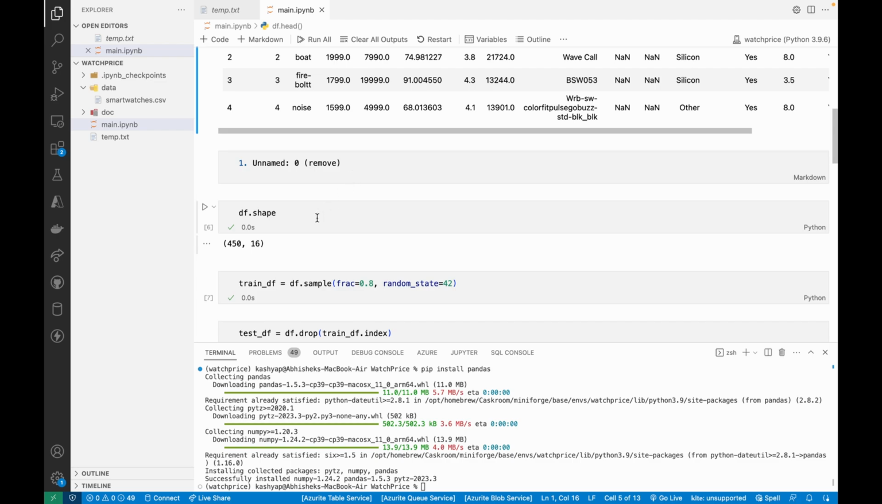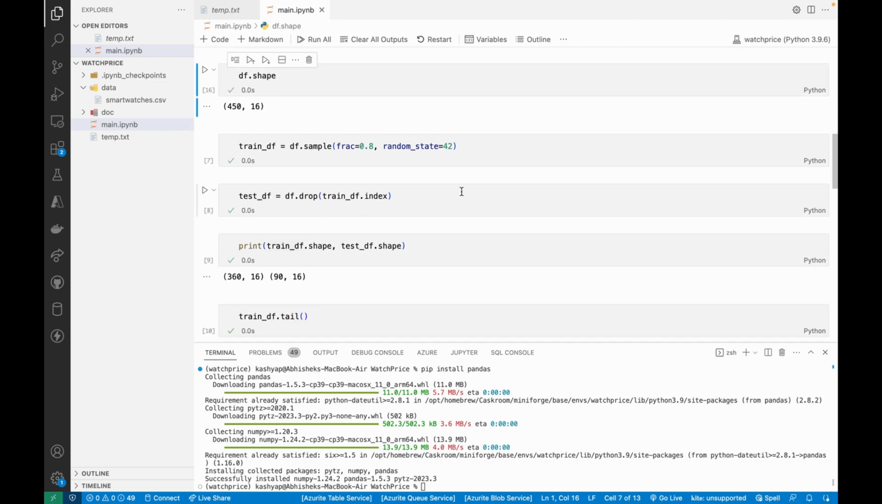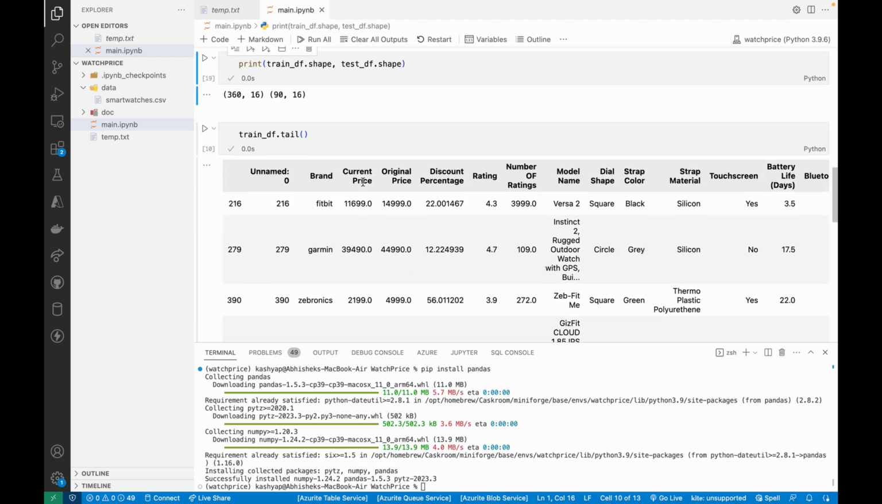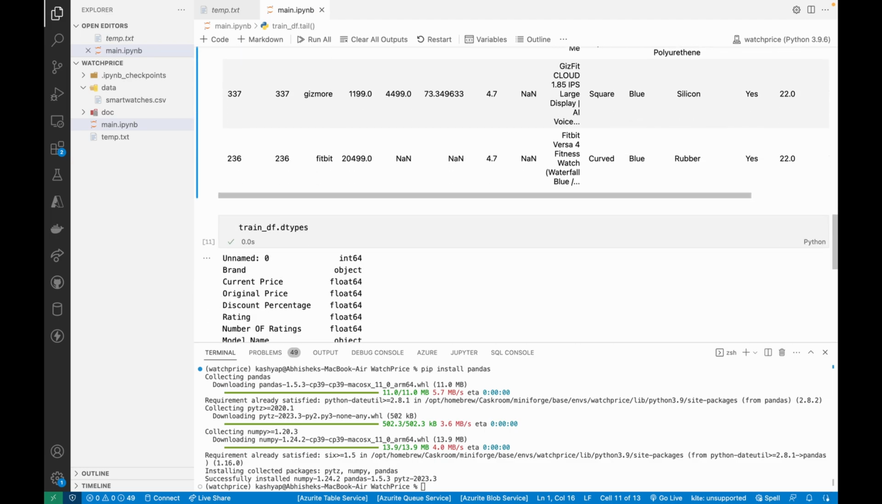Now let's see what the shape is. 450 is there, so no duplicate data is there. Basically, we have to remove the duplicate data, and then we will do all these other things.